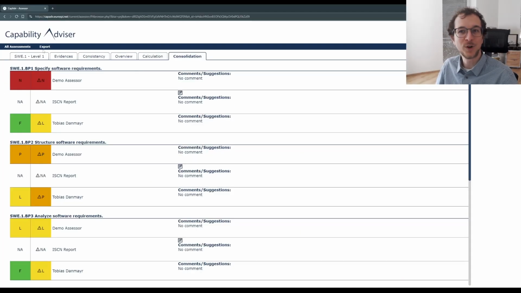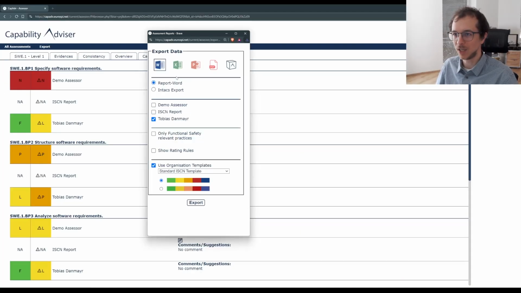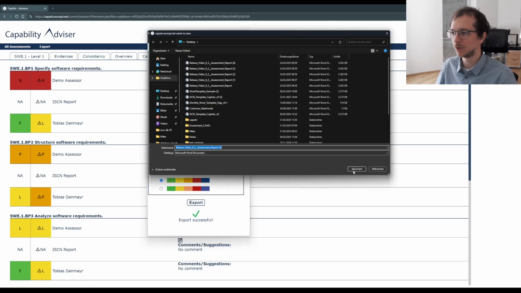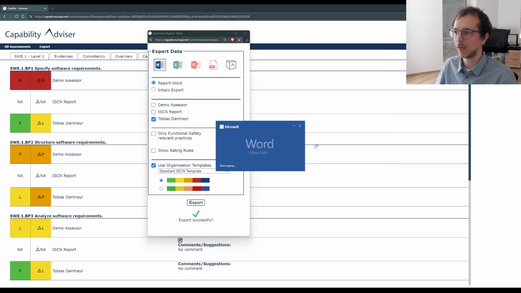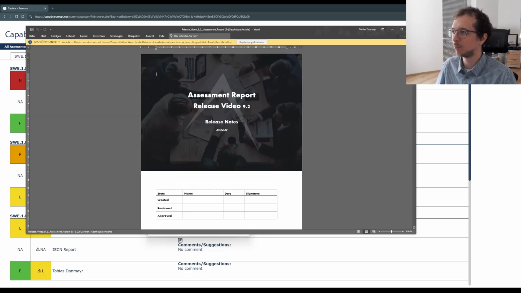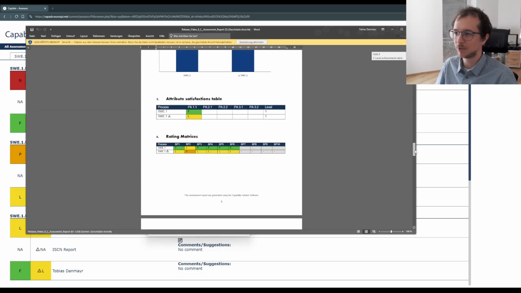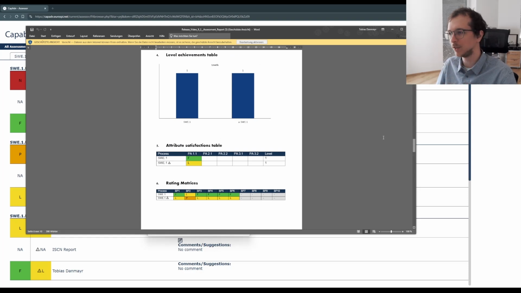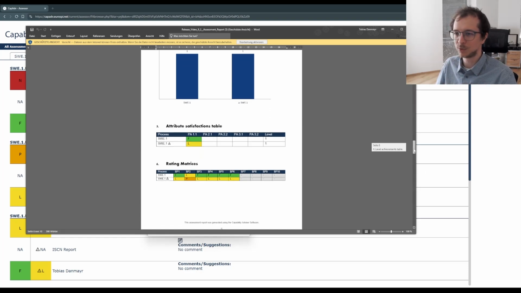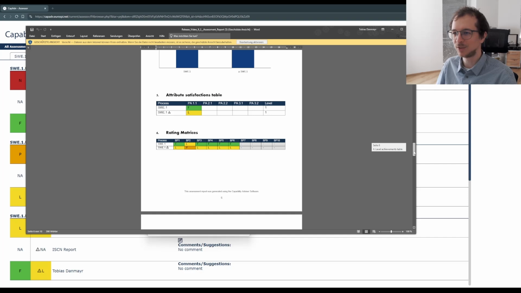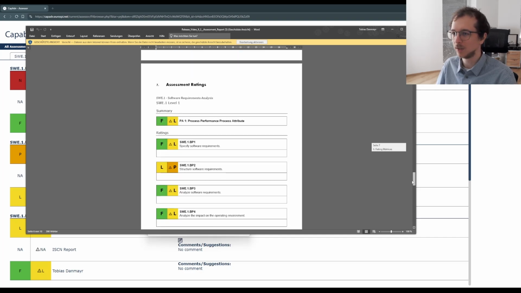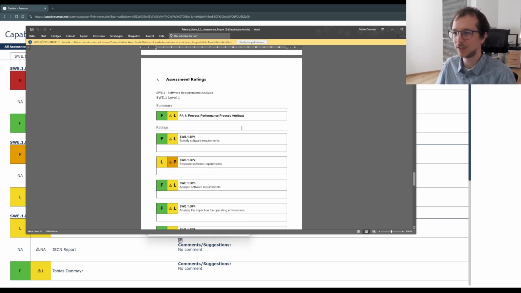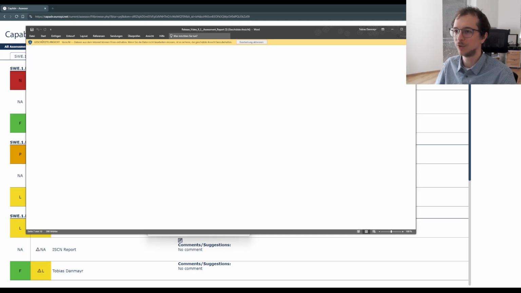Of course, the same is true for exports. So if I generate a Word report, for example, this one will go real quick. There we go. I can scroll down in my Word report and I can see level chart split ASPICE safety, attribute satisfaction table, split ASPICE safety rating matrices, ASPICE safety, and the same is true for the detailed ratings. So we have split the ratings of ASPICE and safety relevant ratings for everything.